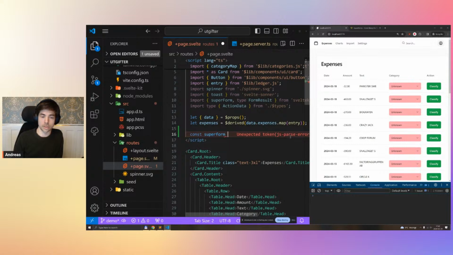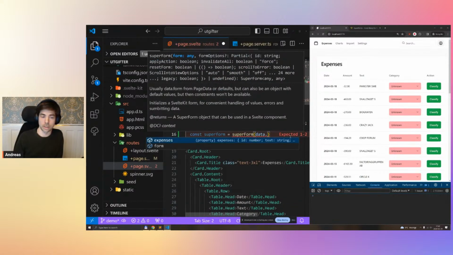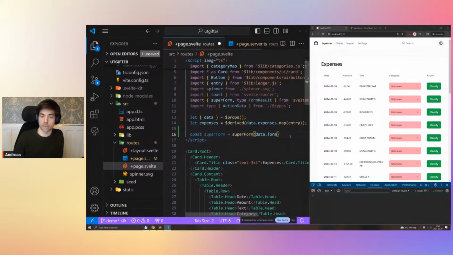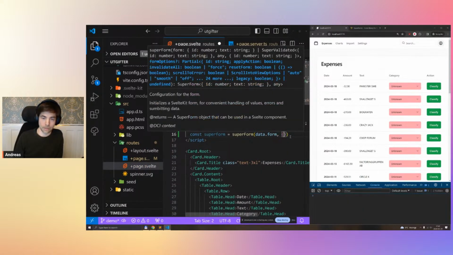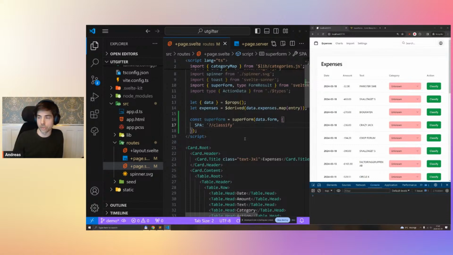So to set this one up, we can do just as usual. We can call superForm and we use the data from the form as we have. And there we have the superForm. Now to configure this to be a SPA action form, we just set this SPA option, which is usually just true if you want to disconnect this form entirely from the backend for a single page application. But now we can just send it a form action. So if we send it this classify as we did, as soon as we submit this form, it will return it as usual.